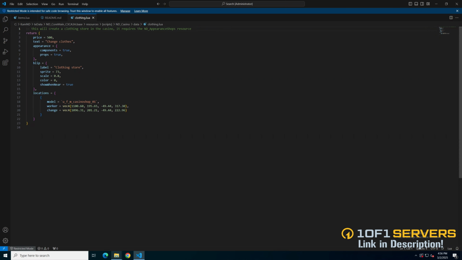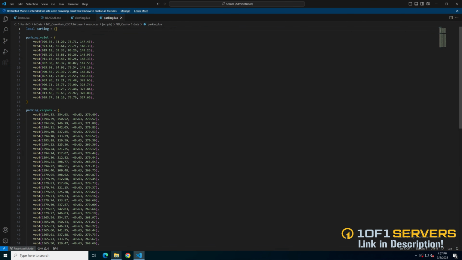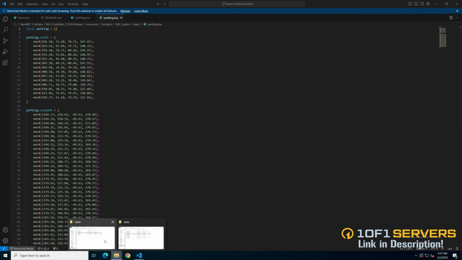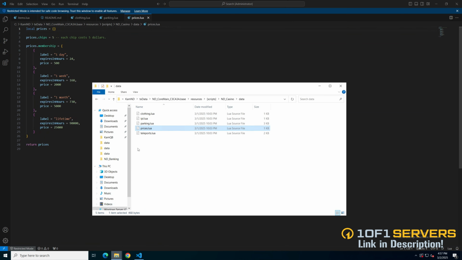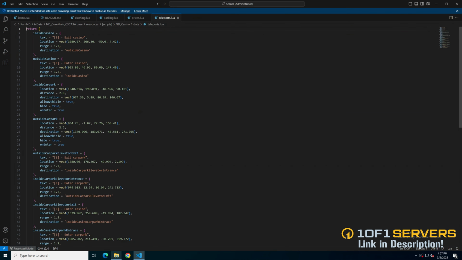The clothing section creates a clothing store in the casino with options like the stores in the appearance shops resource. The parking section has valet and regular spots. The prices section has the price for chips and the price for memberships, separated with the label, how long they last, and the price. And the teleport section has the locations with text, coords, range, and where it takes the player.